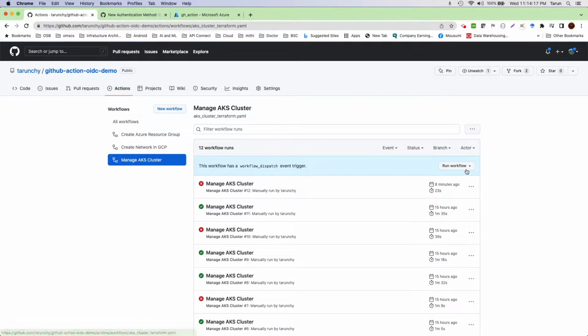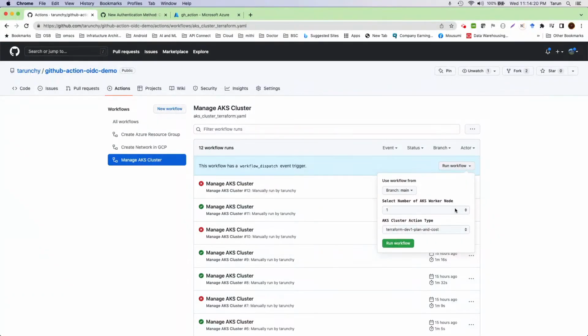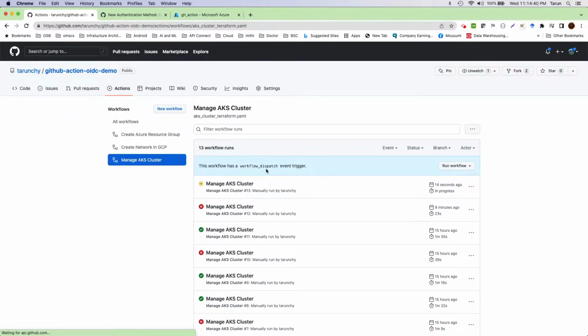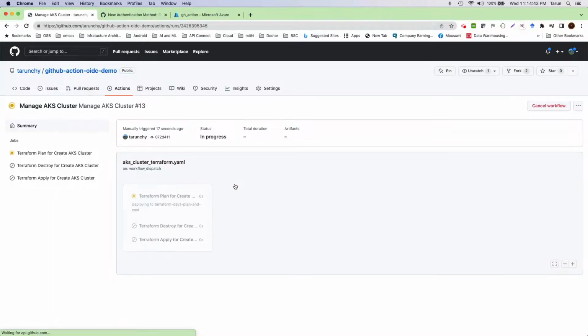Now I should be able to go and use any one of them. Let's say this is a self-service infrastructure creation. We can select one node, which is not yet implemented, and let's see the plan. Let's run it. The rest of them are skipped because plan doesn't need any approvals. So it's working.